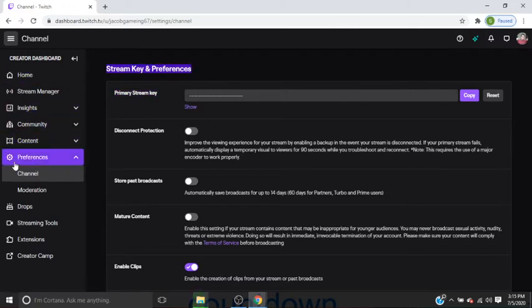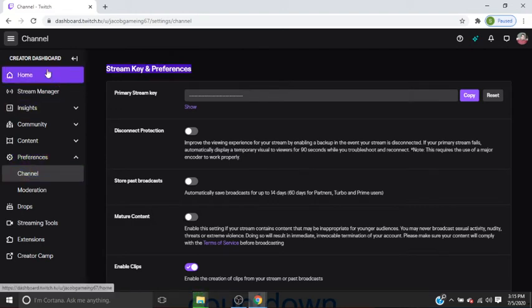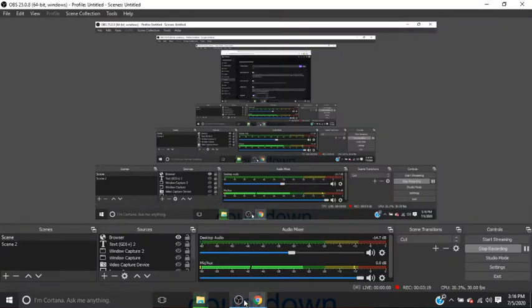So if you go to settings, or you come in your dashboard and go down here to channel. If you see home, go down here to channel. And if it's looking for a stream key, then this will pop up. Copy that, copy this. So once you get to here, you should see this. Like I said, settings. And then you come to here, you will go to settings on here.